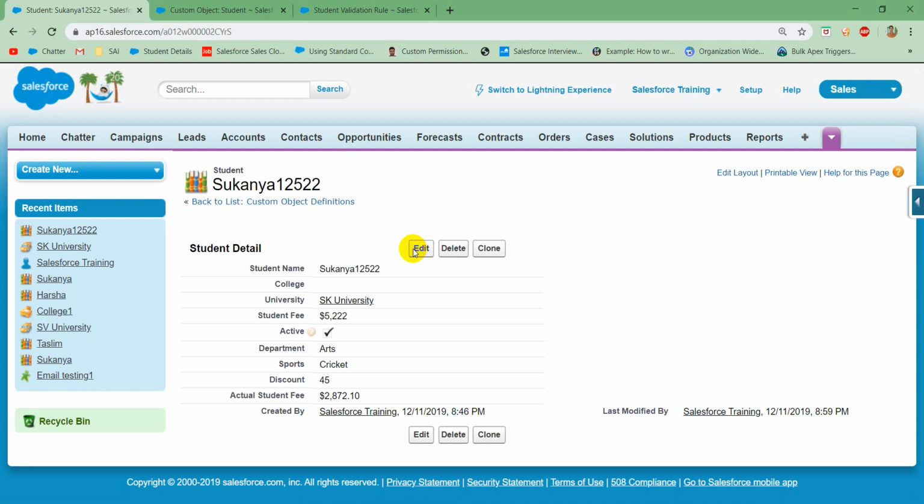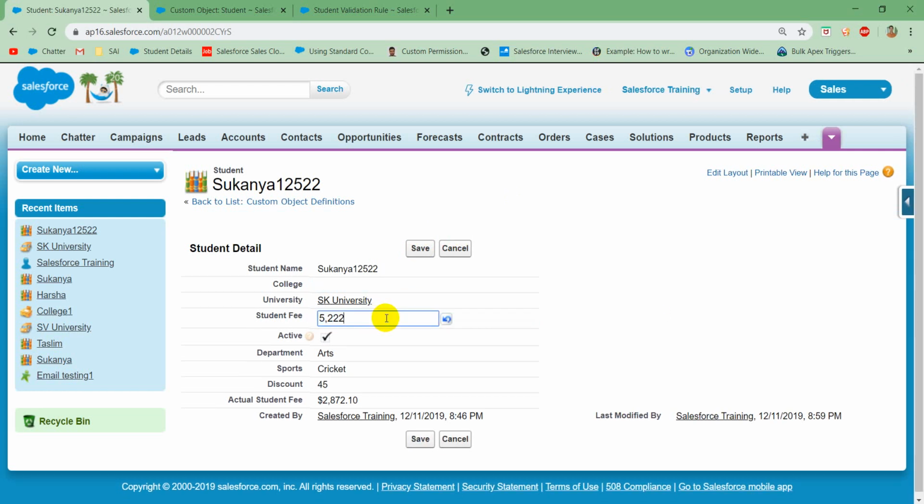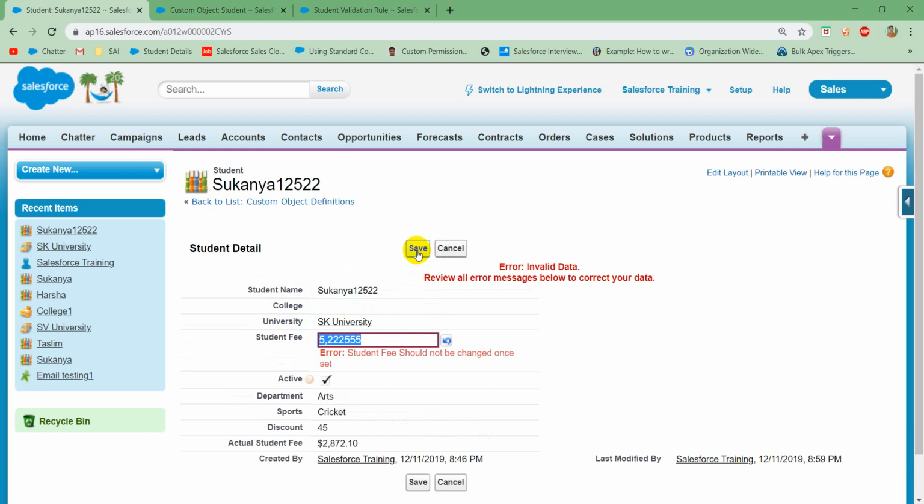But what we have to do is check for the prior value. Prior value means previous value. So if the previous value was blank, then we can change it. But if the previous value has some value, then it should not be changed. Okay, so I forgot to add the prior value.